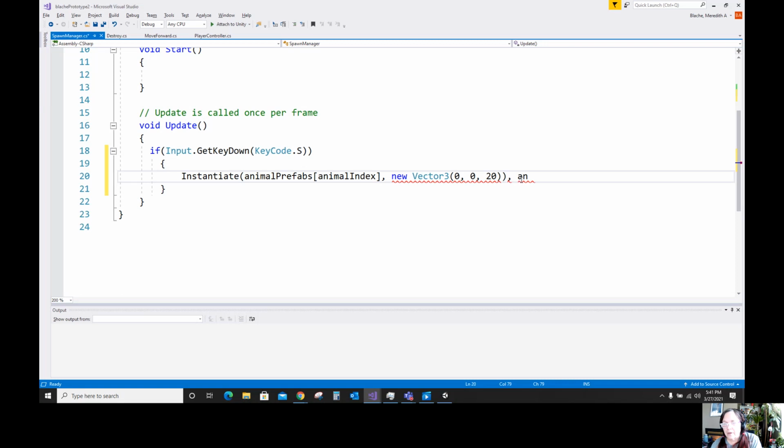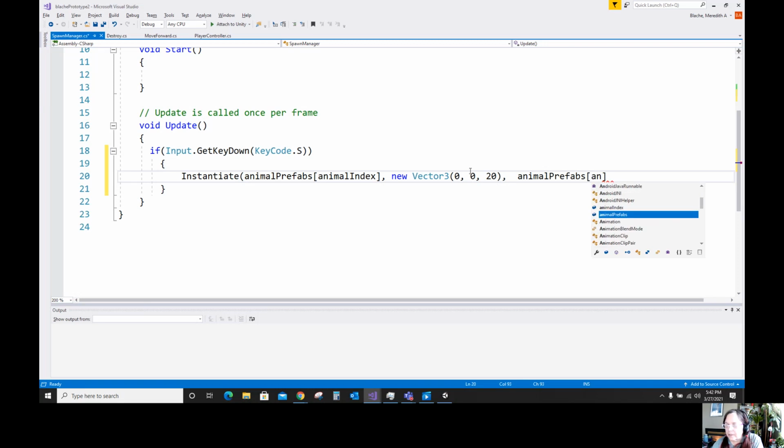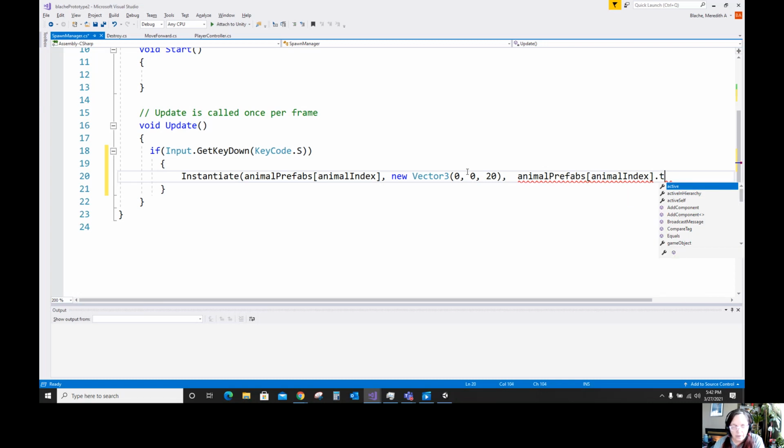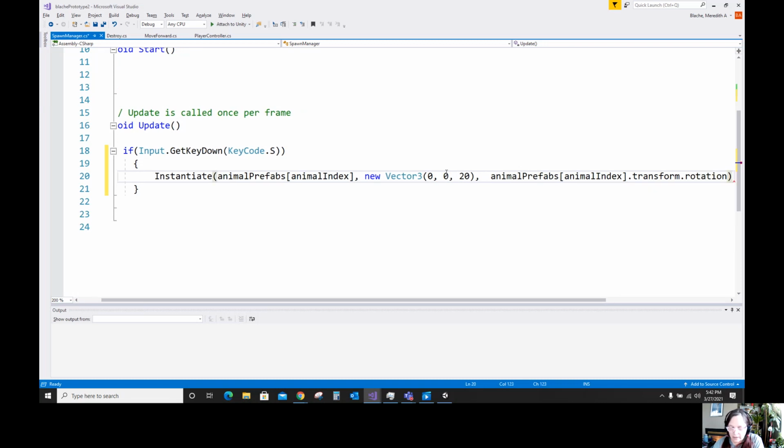So animal, why is that in? Oh, I don't need the parentheses right there. That's what's going on. Animal prefab needs to be rotated. So animal, and then animal index dot transform rotation, transform dot rotation, and then let's close that out and close the line.